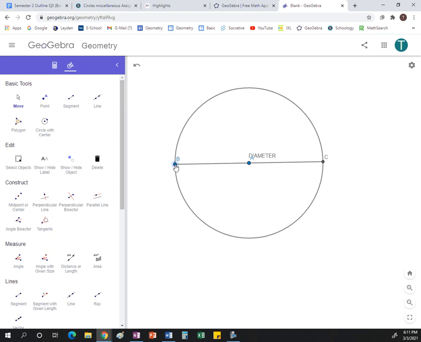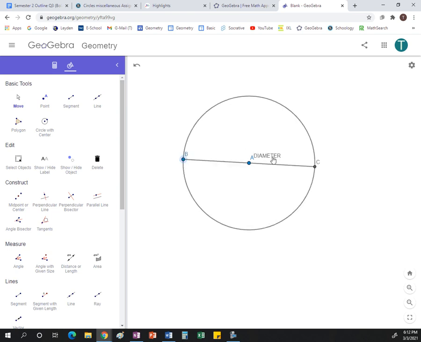Now, we're going to compare this to a chord. To compare it to a chord, we need to have a chord. A chord is like the diameter. It starts on the circle and ends on the circle. It just doesn't go through the middle. Now, for this to work well enough for us to be able to tell what's going on, we're going to make our chord parallel to our diameter.